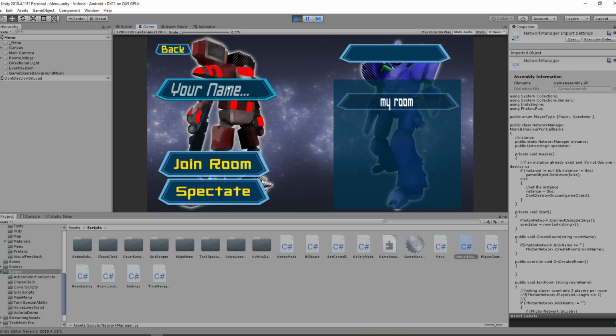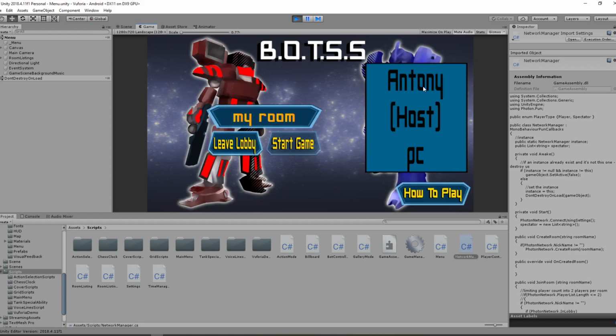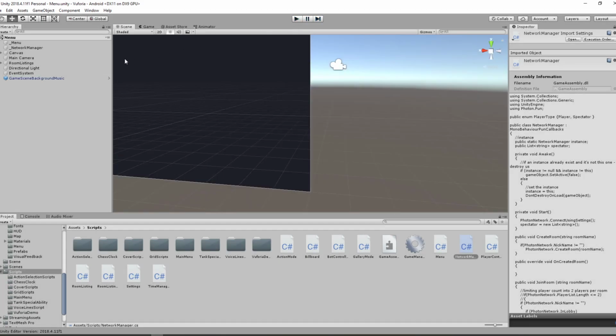What a player can do is just type in a nickname. For now I'm just going to say PC because I'm currently on the PC, and then click that my room. You see it's filled, which says that I'm currently selecting that room, and then I can just join that room as a player. So that is how lobby listing works. Every time I'm on the join room screen, I can see the list of all the available lobbies, and I can join any of them. Now let's go into the scripts.